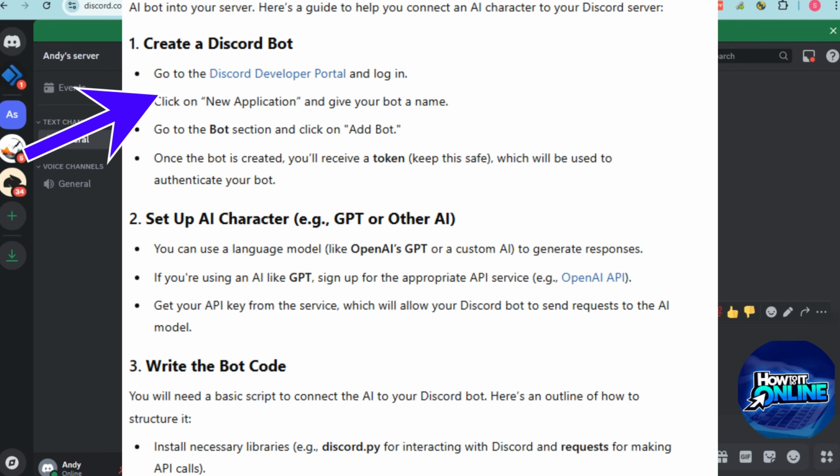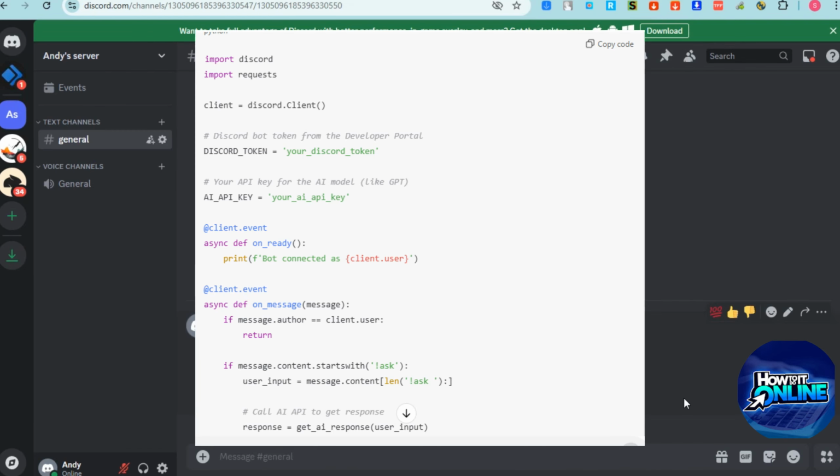Okay, so here's an outline of how to structure it. You need to install necessary libraries, for example, Discord.py or Py for interacting with Discord and requests for making API calls. Okay, so you will use Python this time. So you need to set up a Python script here. And then there is this instruction on how to do that. Import discord, import requests, client discord dot client. So you have to follow this one. I mean, you have to copy this code.